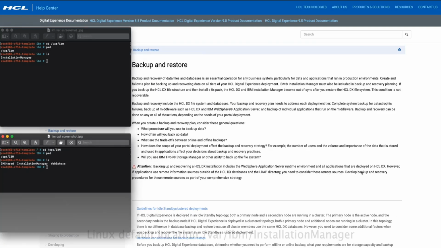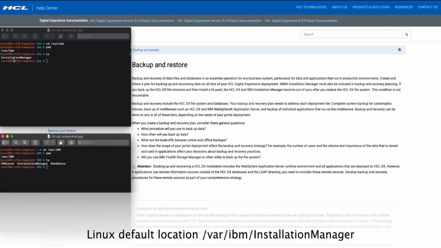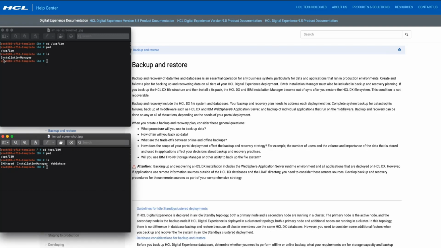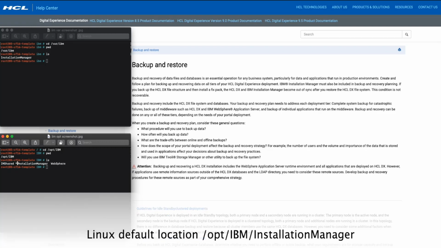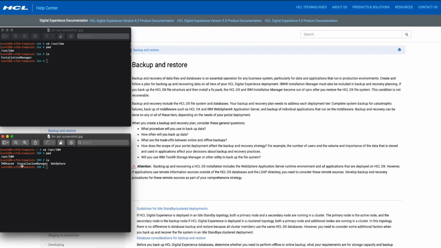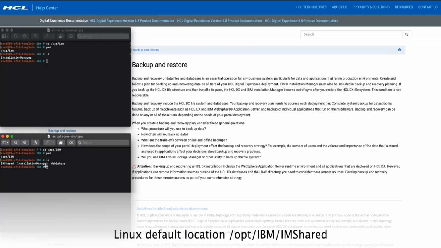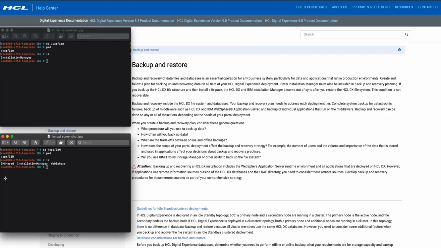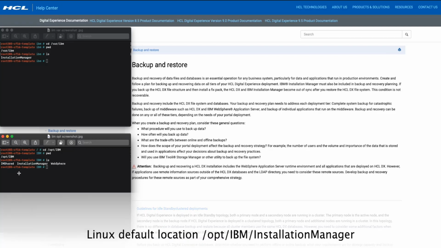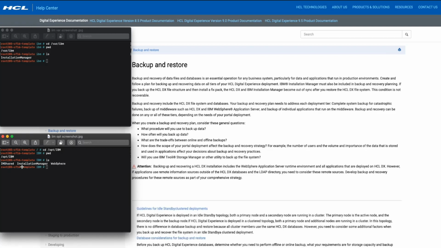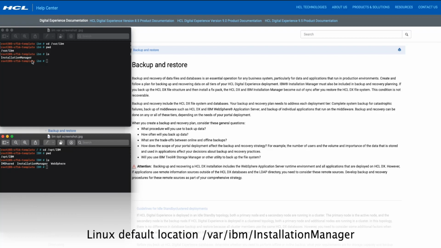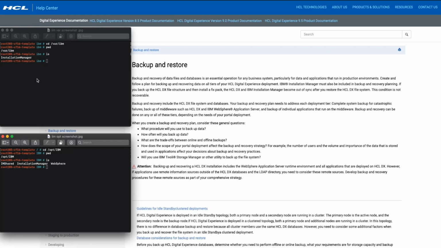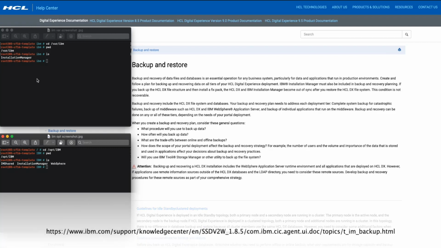First, the IBM Installation Manager agent data directory. Second, the IBM Installation Manager install directory. And third, the IBM Installation Manager shared directory. Please note there are 2 separate directories named Installation Manager. In this example, one exists under /opt/IBM and the other exists under /var/IBM. Further details about the IBM Installation Manager directory locations can be found in the IBM Installation Manager product documentation at this link.